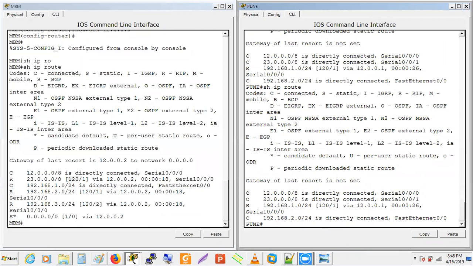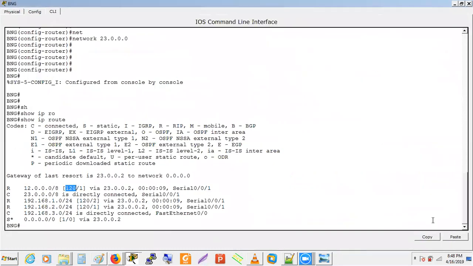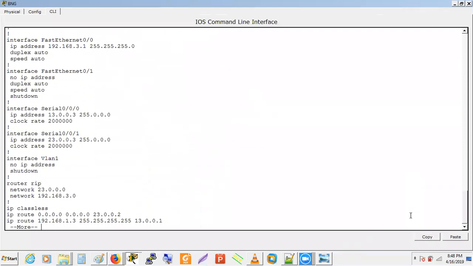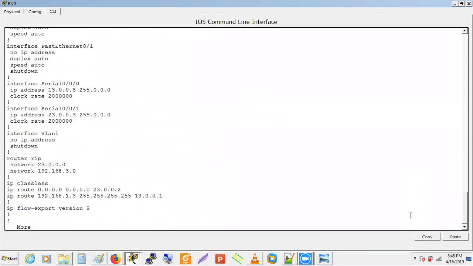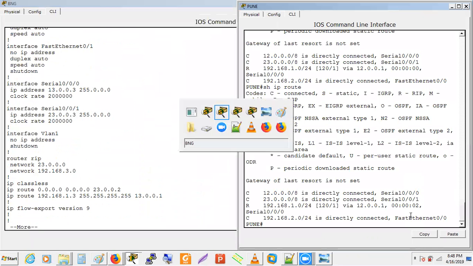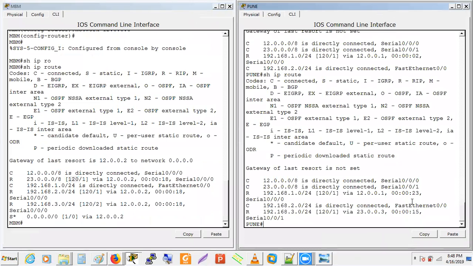Or is there any issue on the Bangalore router? Because Bangalore has to send this update. Let me check the configuration on the Bangalore end. Show running. So we have added that. Let me check one more time. So we have this now. Clear?